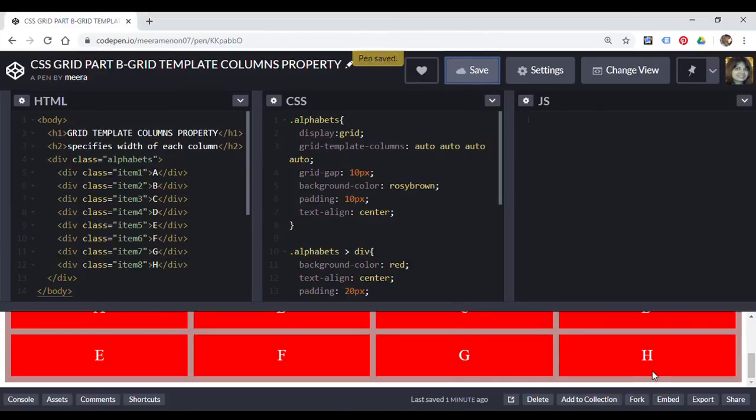widthwise that is. So this is all about the grid template columns property, how it specifies the width by setting the dimensions for grid template columns and by setting the display to grid. So you have an idea of how to place these 8 items inside the grid using the grid template columns property. In the next class, I'll be talking about the grid template rows property.